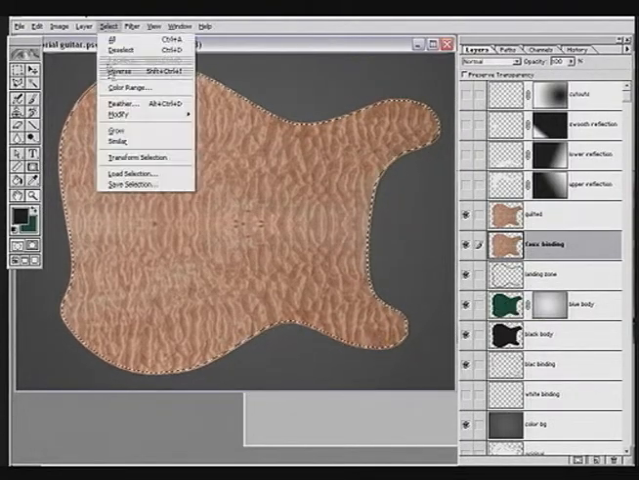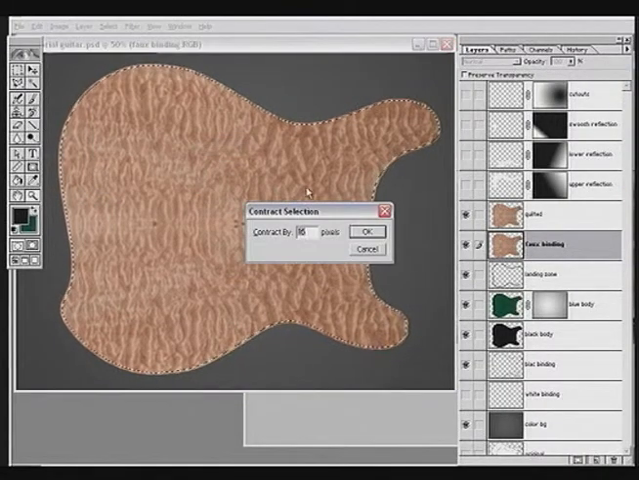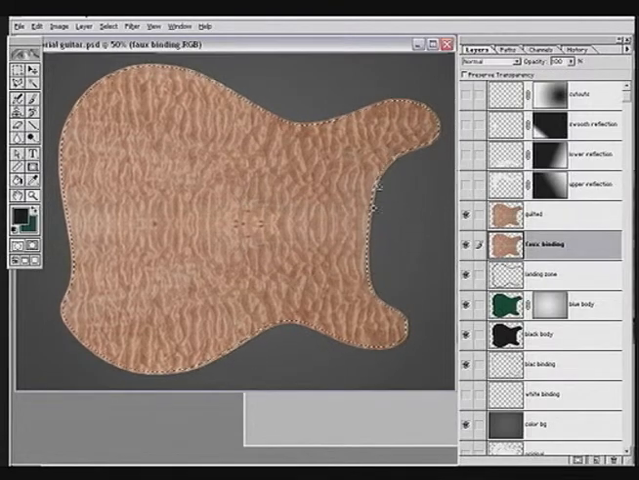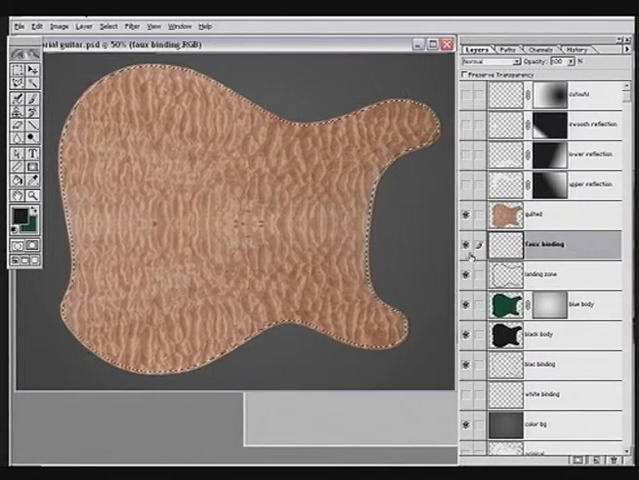I'm going to go up here and modify and contract that selection just 2 pixels, only because I want to ensure that it does extend under the edge of the guitar. Right? Now we have that selection inside, which is exactly what we want. Hit the delete key and cut it away.